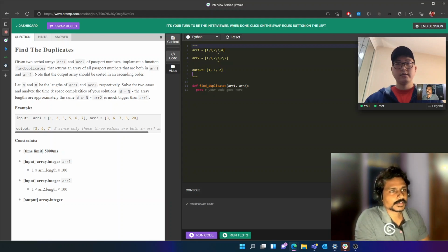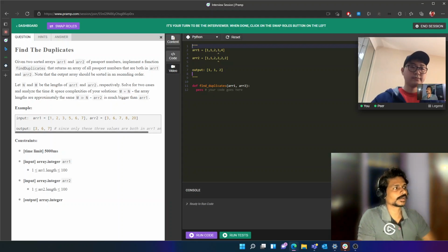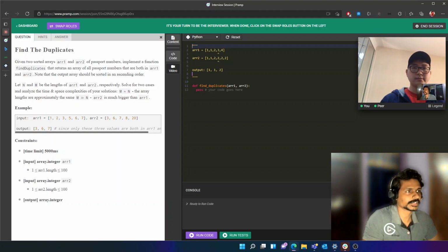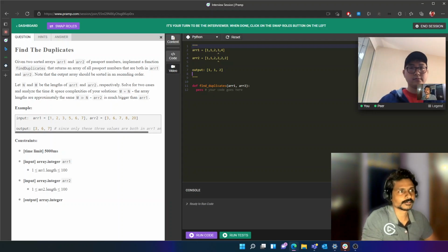One follow-up question. Suppose your array 2 is very large, in the order of 10 to the power 9, and your array 1 is relatively small, for example, 100 or 200. Can we optimize this approach to have a better time complexity there?